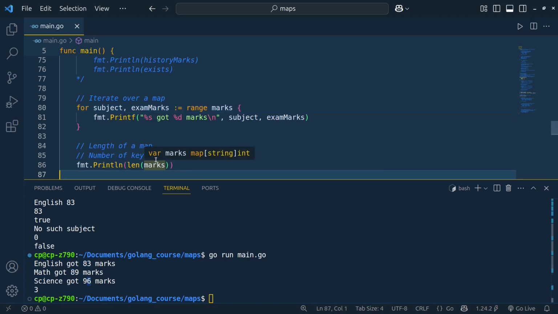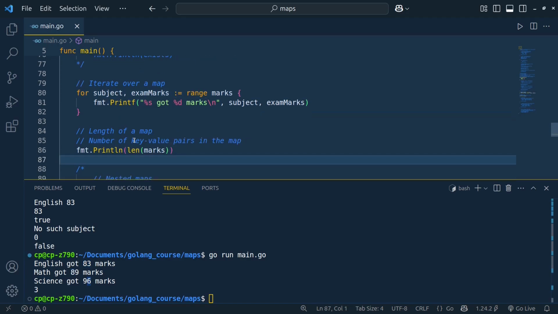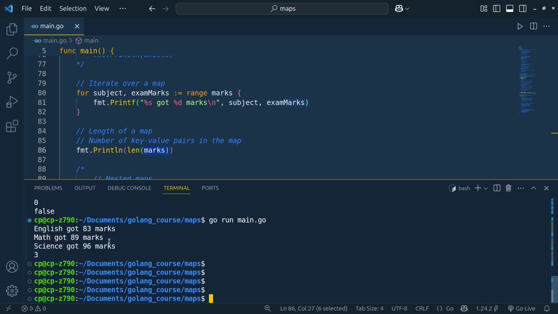And I can also give the length of a map. That means the number of key value pairs in my map. I can use the len function to help me get the length of the marks. Actually, I have 3 key value pairs. So this 3 here means the number of pairs in my map. Okay.